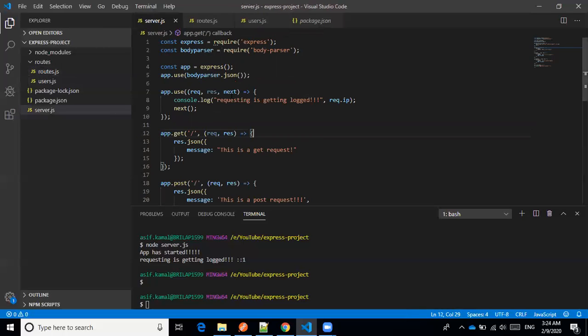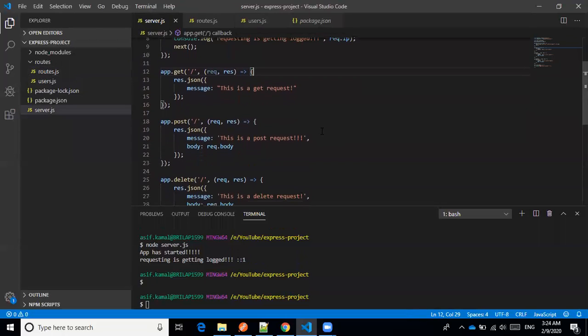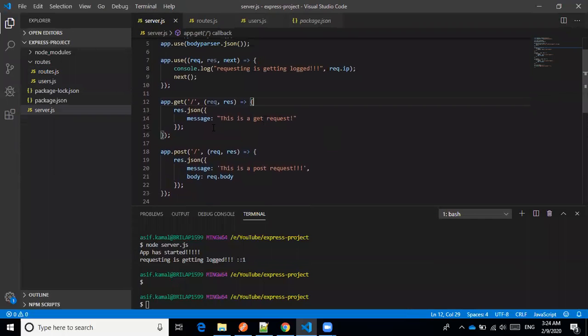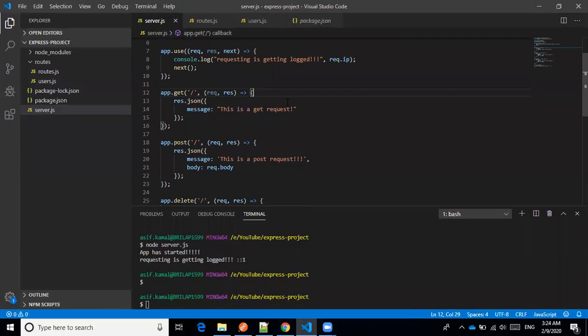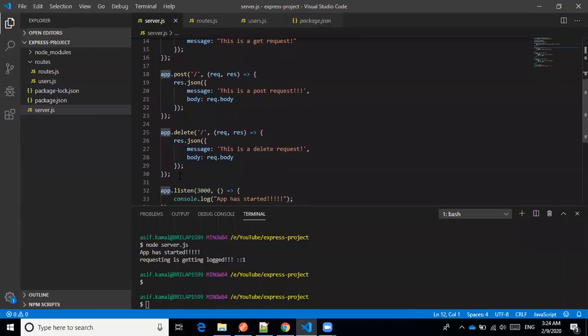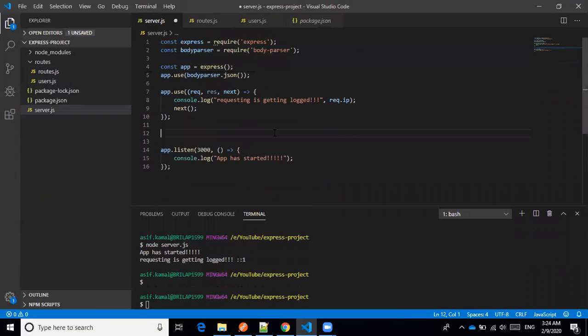So now this is the server.js. Earlier, in the basic project, we were calling all these basic steps. These are not needed now, so I'll just remove all of this from here. We don't need this.